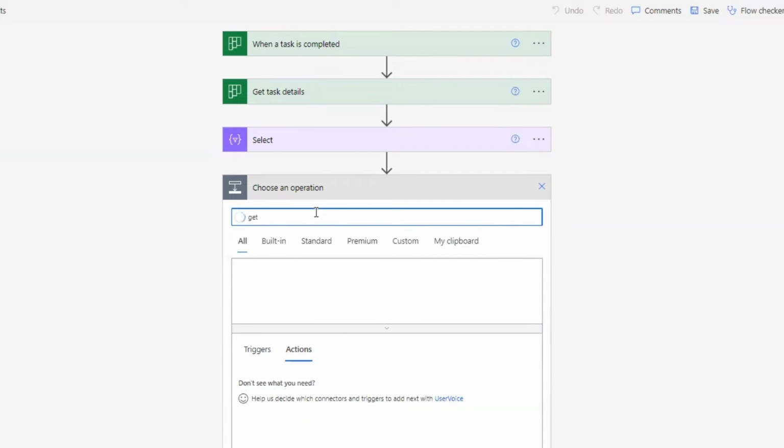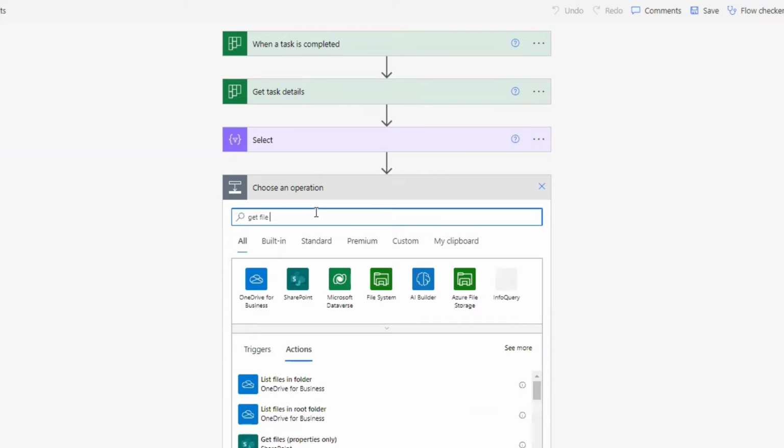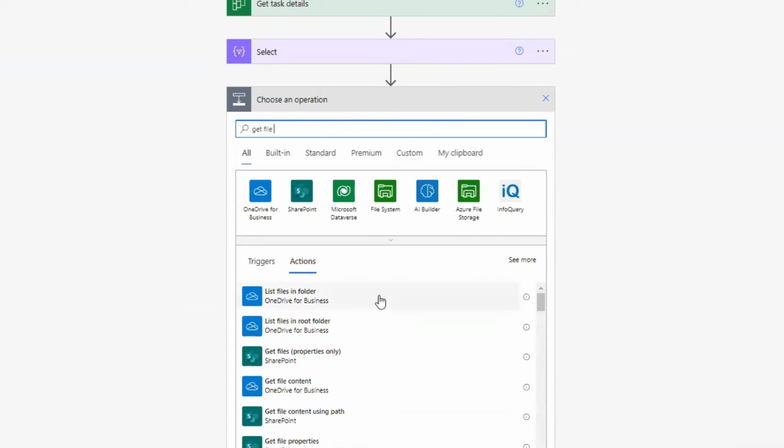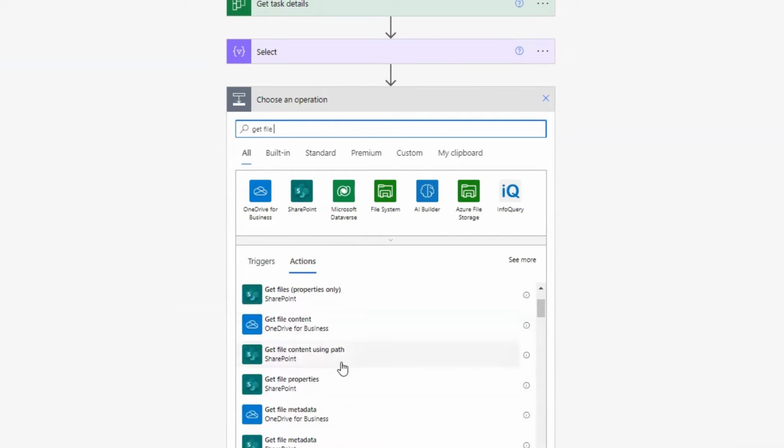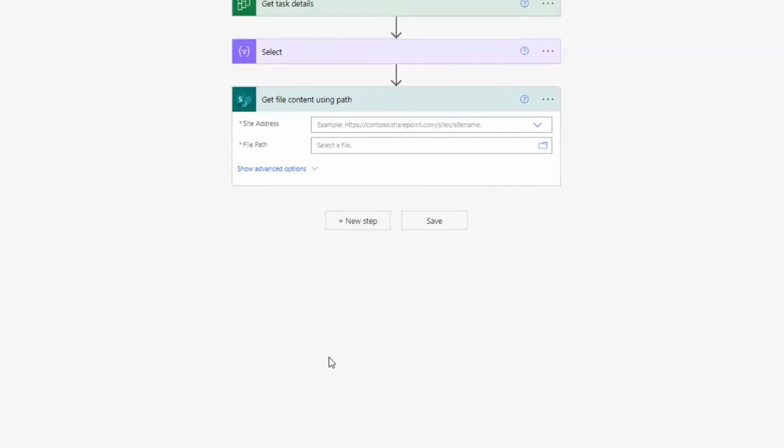And there are a number of similar actions for SharePoint. You'll see get files, properties only, get file content using path, get file properties, get file metadata. It's not always clear which one to get. In this case, we are going to use get file content using path, and then we're going to put in our site address.